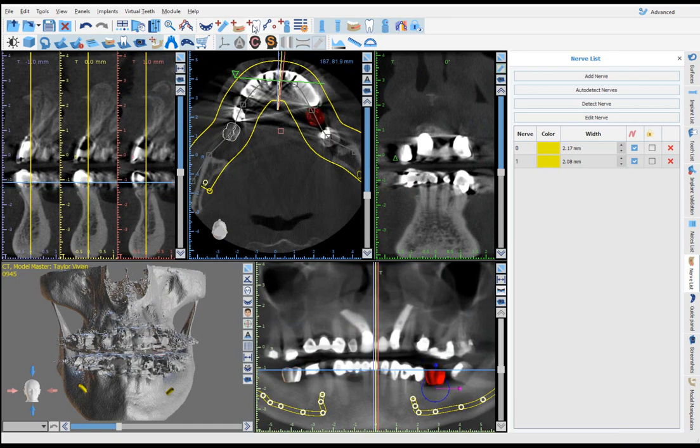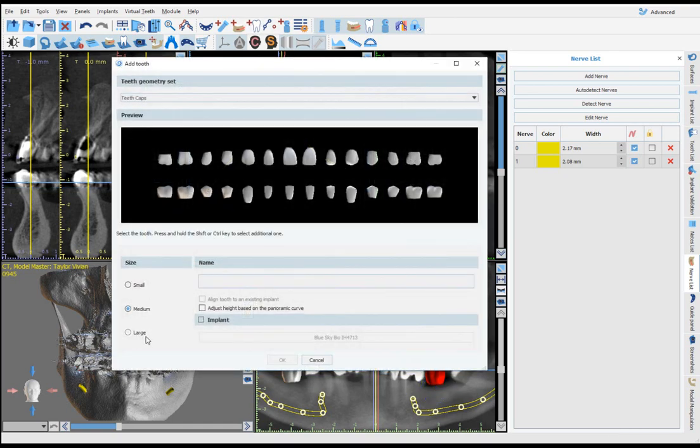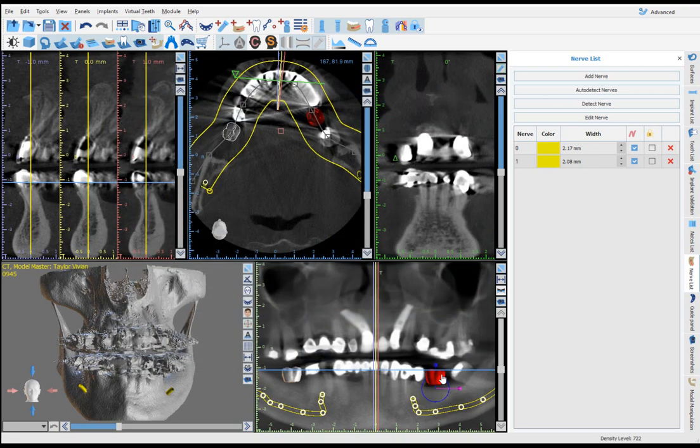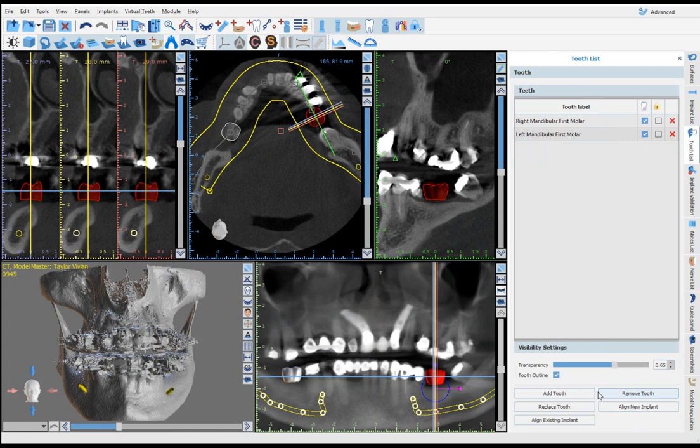In this function, you can actually change the size of the tooth shape, get a larger tooth or medium. And even if you click on the tooth, if you're not happy with it, you can always change the tooth diameter, change the transparency, remove the tooth, realign. There's all these cool little options.